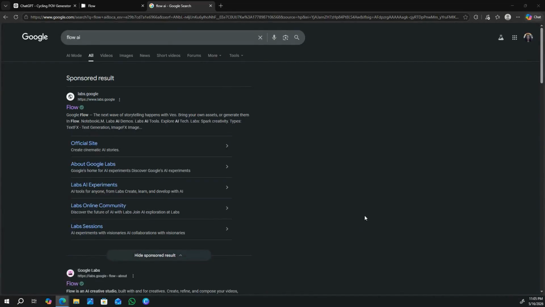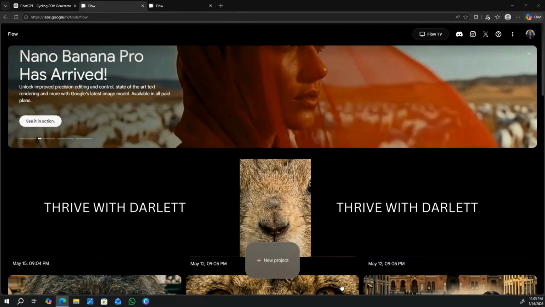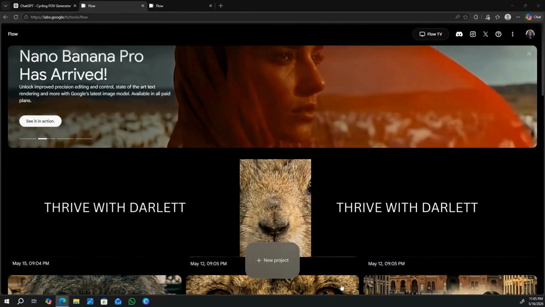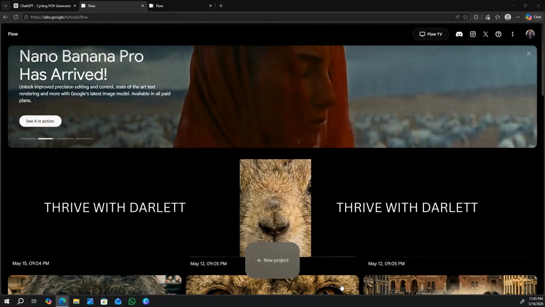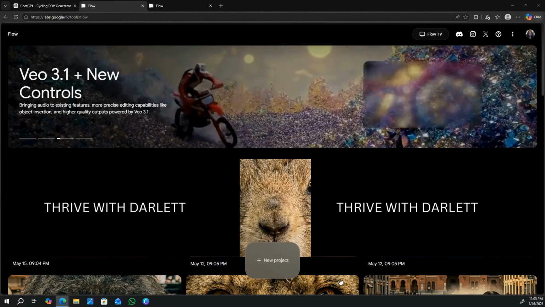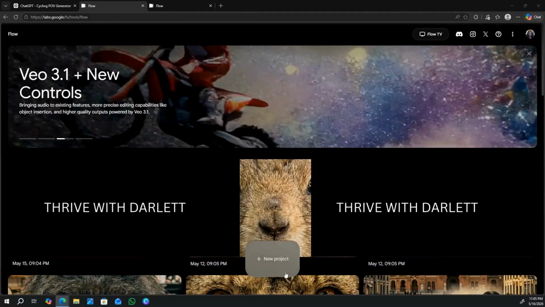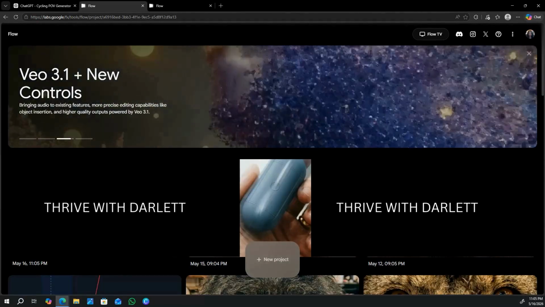Okay, guys, so next thing we want to do is go to Google, type in Flow AI, click on the first one here at the top. I already have an account with Flow AI, but if you didn't, you can easily create one by linking your Google account to it, okay? So once that's done, go ahead and click on New Project here.